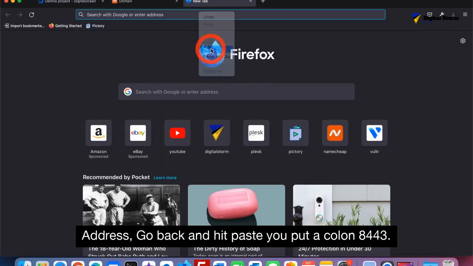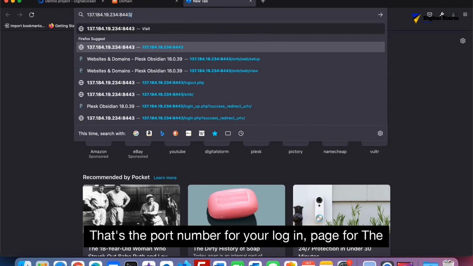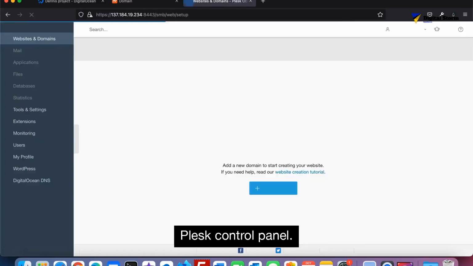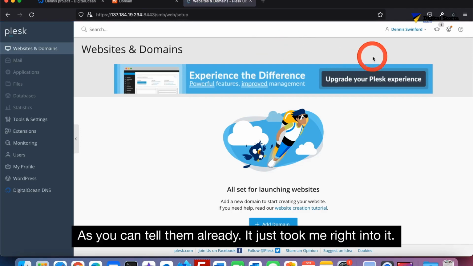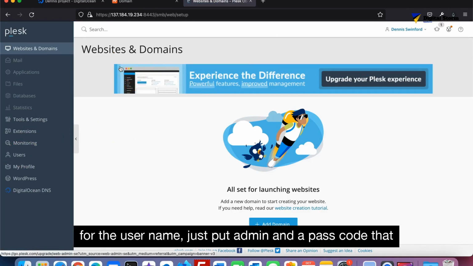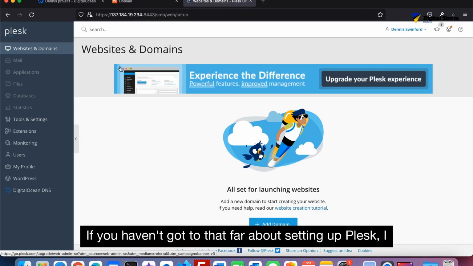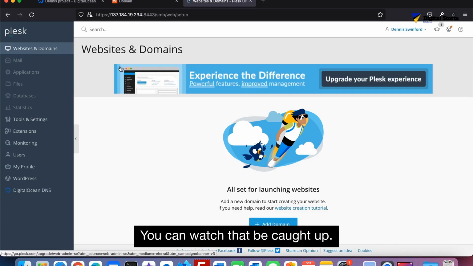Go back, hit paste. You put a colon 8443. That's the port number for your login page for the Plesk control panel. As you could tell, it just took me right into it. But when you get to the login page, just go ahead and for the username, just put admin and the passcode that you had at the time that you set up Plesk. If you haven't got that far about setting up Plesk, I have a video of how to set up Plesk on DigitalOcean. You can watch that and be caught up.